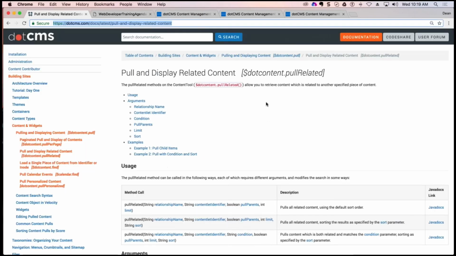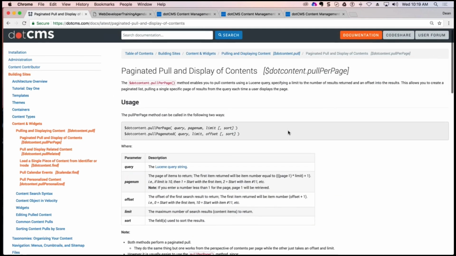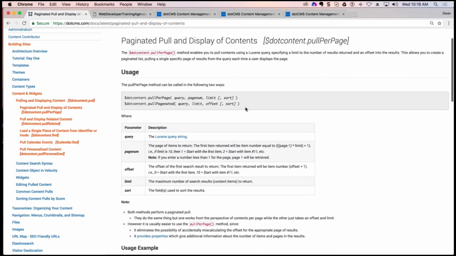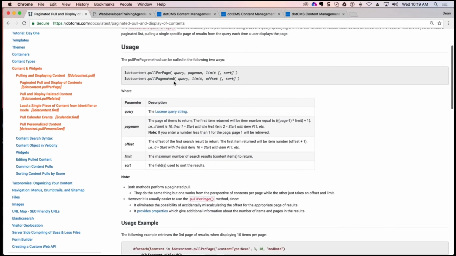And we've already got an example of that, but let's just try to include it on ours. So paginated pull and display of contents. Let's go ahead and have you guys include this in your list and paginate your movie lists. So let's look at what you can do with it though first.